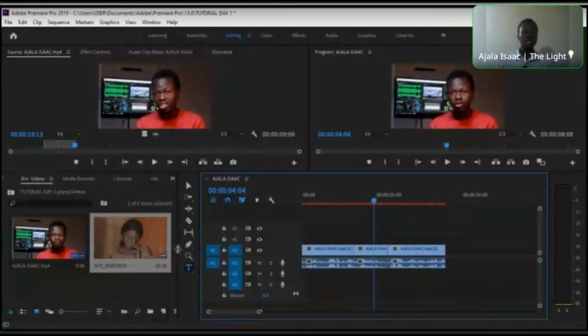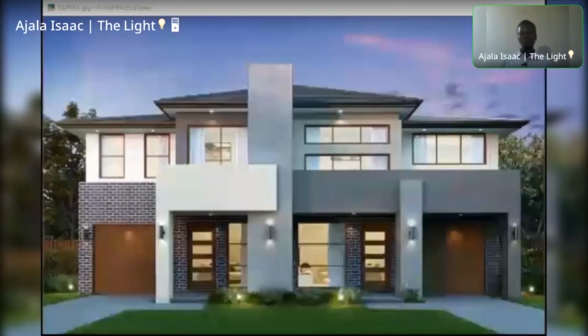I said we want to liken video editing to building a duplex, and I showed us the picture of the duplex. So this is the duplex we want to build, this fine duplex. But before you start editing, you must have a picture in mind. What do you want to achieve?